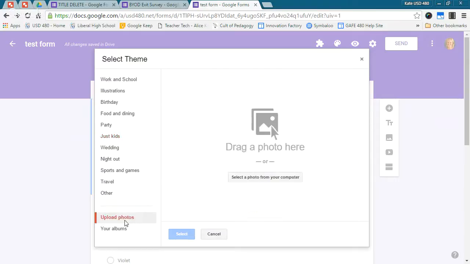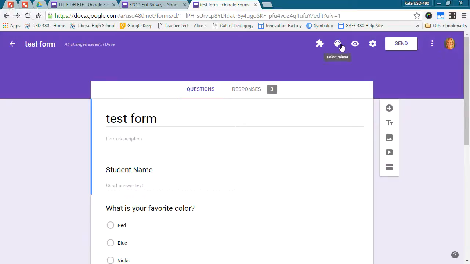You can add your own. You have to upload your images. It doesn't allow you to add directly from Drive at this time. The old one actually does. The new one doesn't, so I'm hoping that's something that's going to come later. Cancel. Or you can just choose a color, which is what I have done.